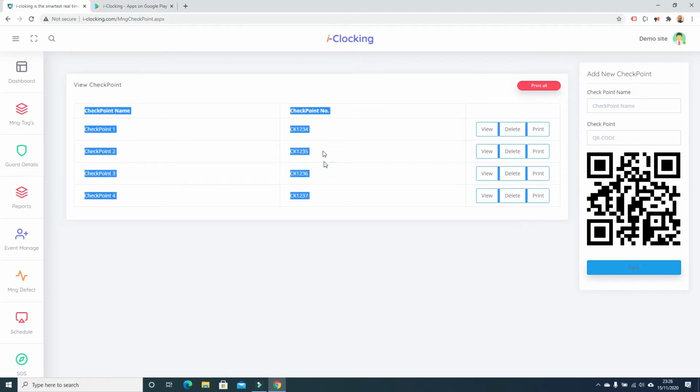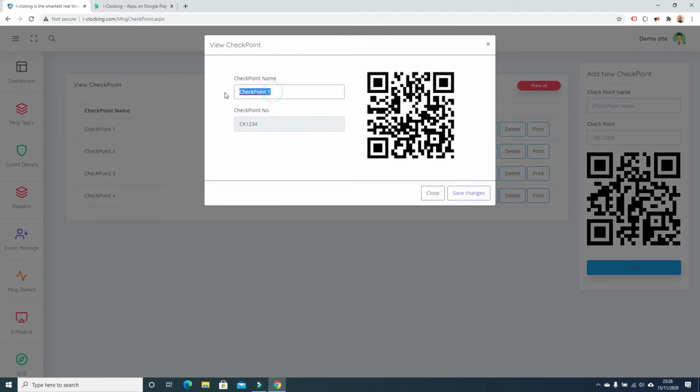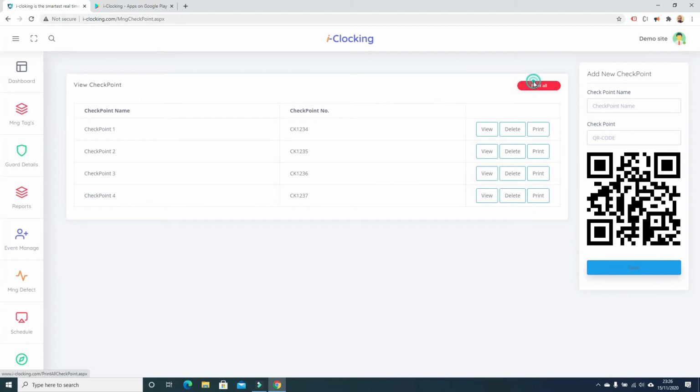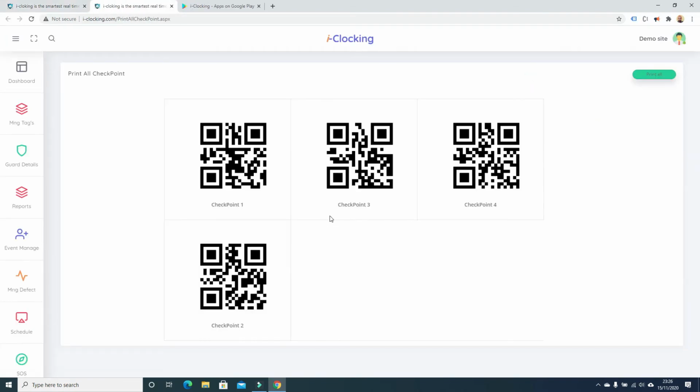These checkpoints you can print from here and place on the building, or on the factory where you want the guard to go and scan the checkpoint with the mobile phone. You can print one by one or you can delete. If you want to modify the name of a checkpoint, you just go here, view, and you can modify the name from here. Or if you want to print all checkpoints, just go to print all, so you can print all the checkpoints on paper.